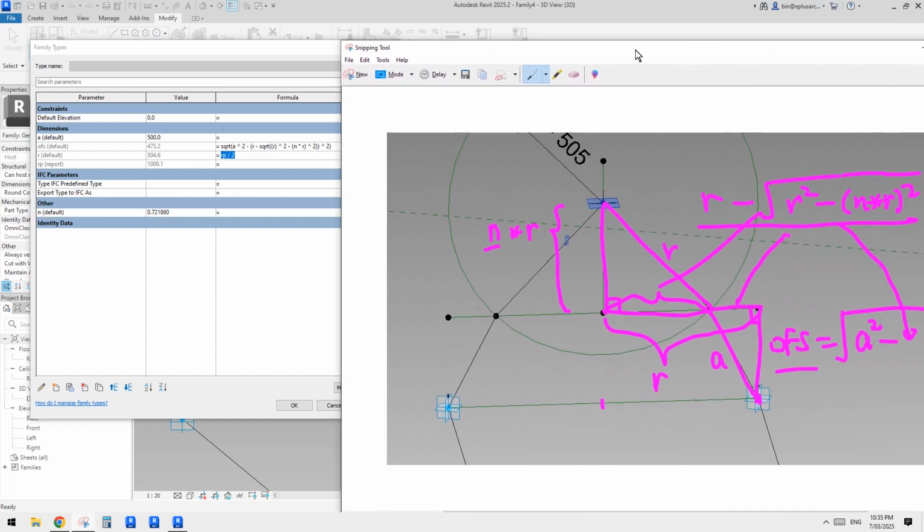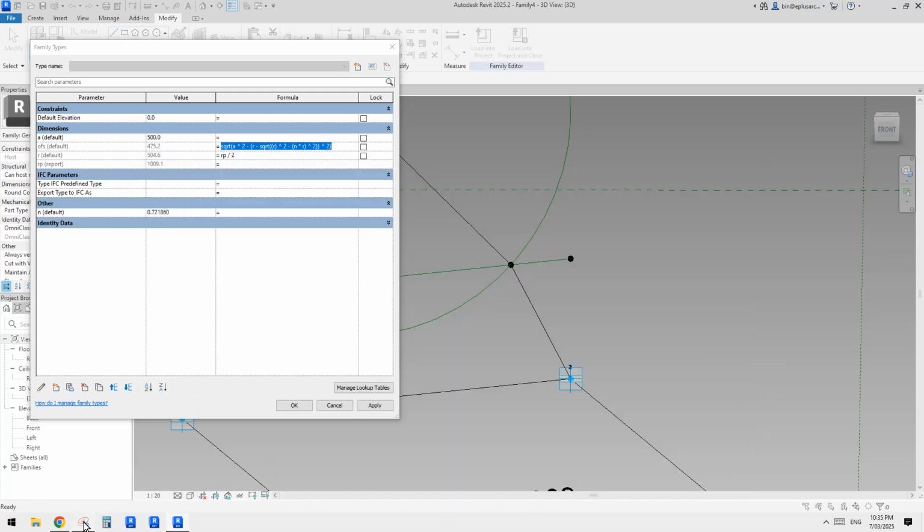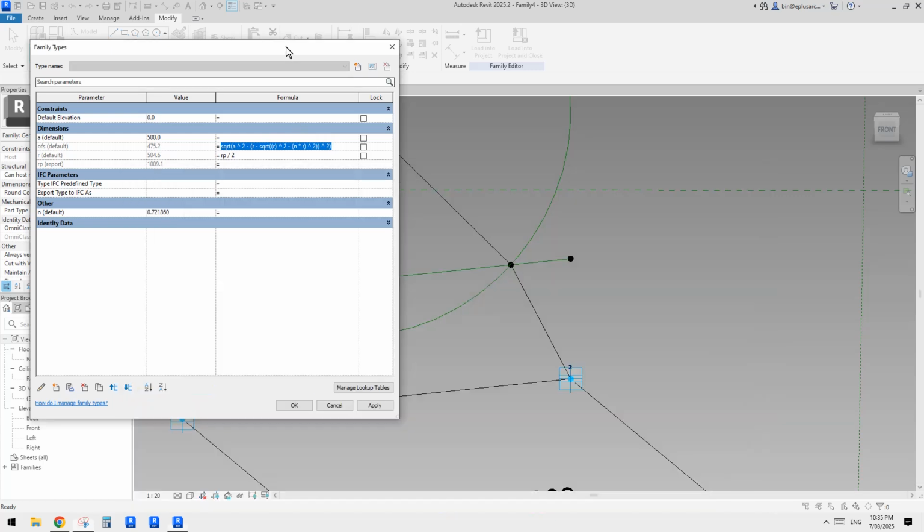Let me just drag this back. Okay, so this formula is exactly this one. So just put this into here. So this is the formula. So now let's have a look.